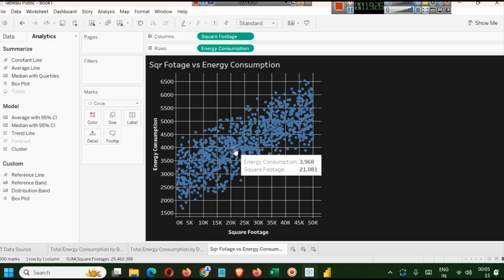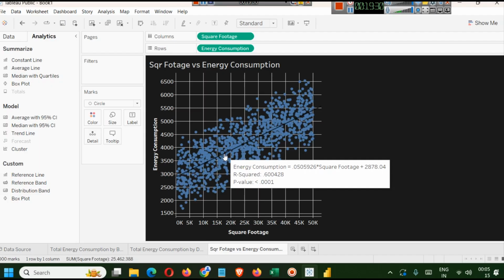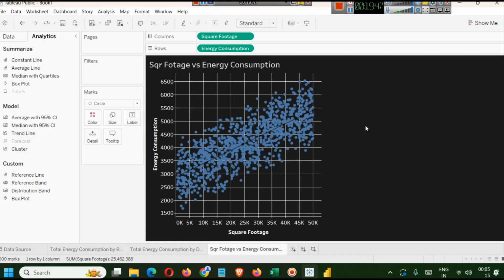So that's why when you take your mouse over this line, you will see 2878. This is the minimum value of energy consumption for this line according to this. Based on this equation you can select an answer. R square is pretty low here, but this is just a way of finding the equation of the line.